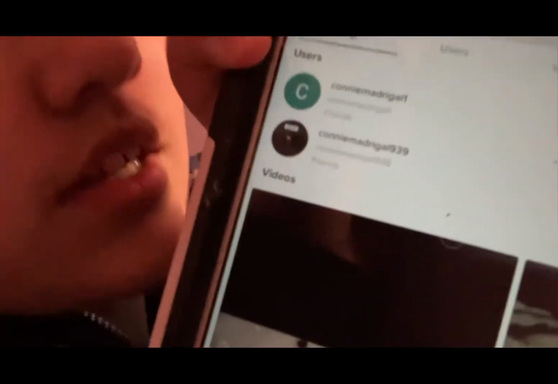So this is a TikTok. This is the TikTok app. I'm gonna show you which one is mine, which one is not mine. Okay, so yeah. Let me show you which one is mine or not mine. Okay. Just wait. So it's this one, Connie Madrigal. I hope you can see that.